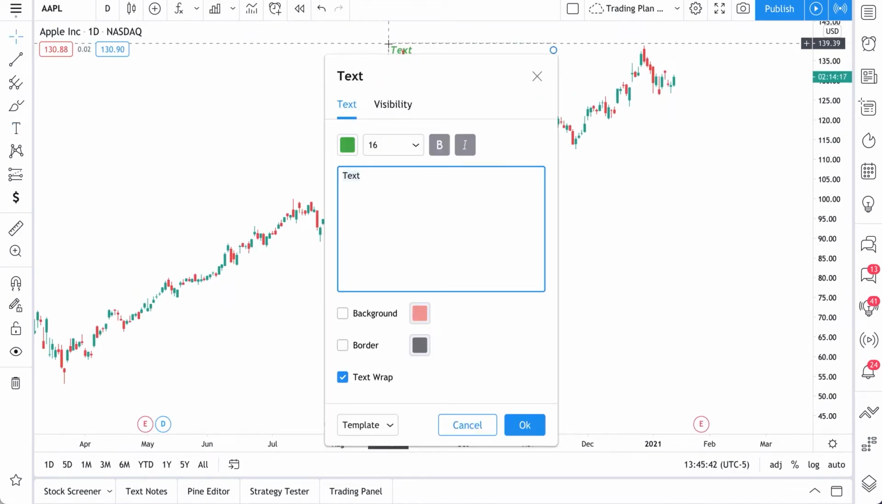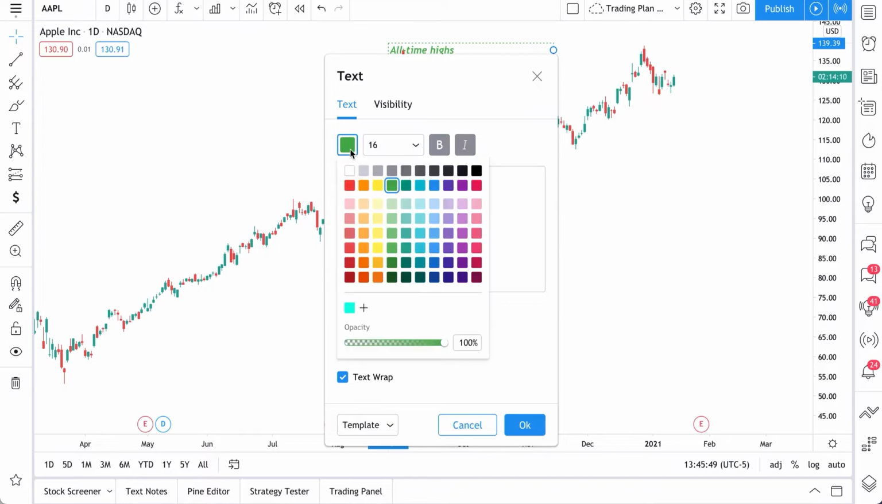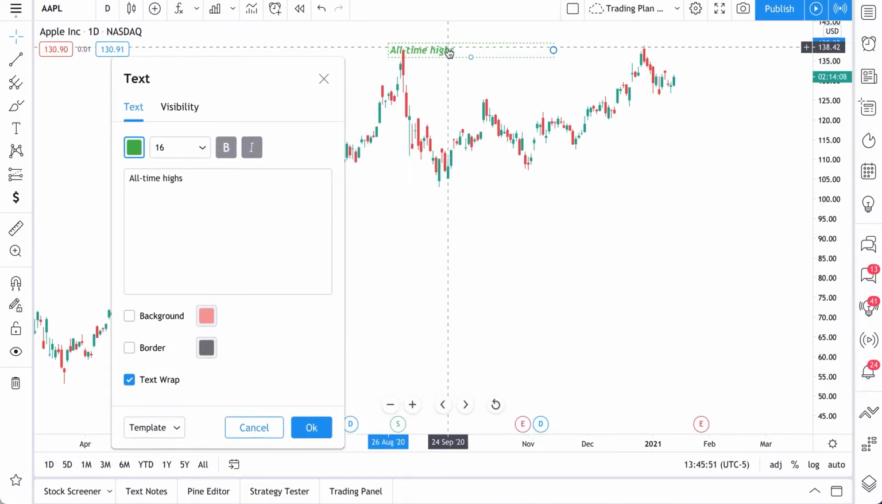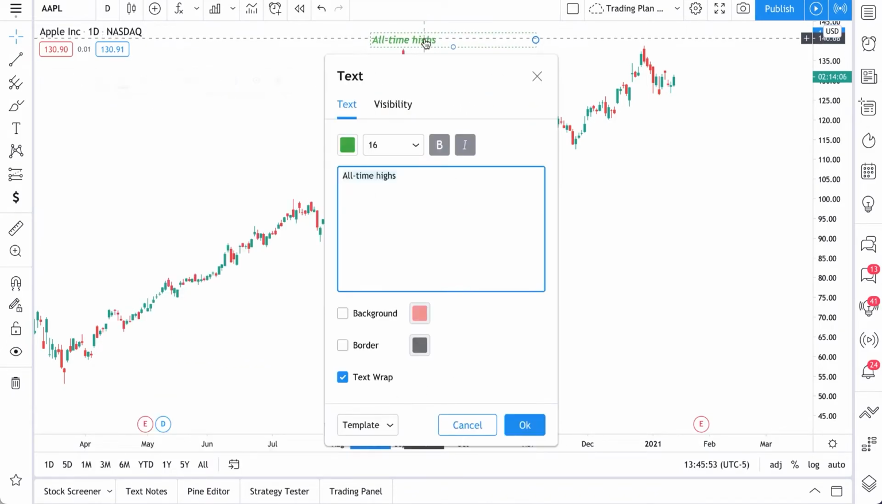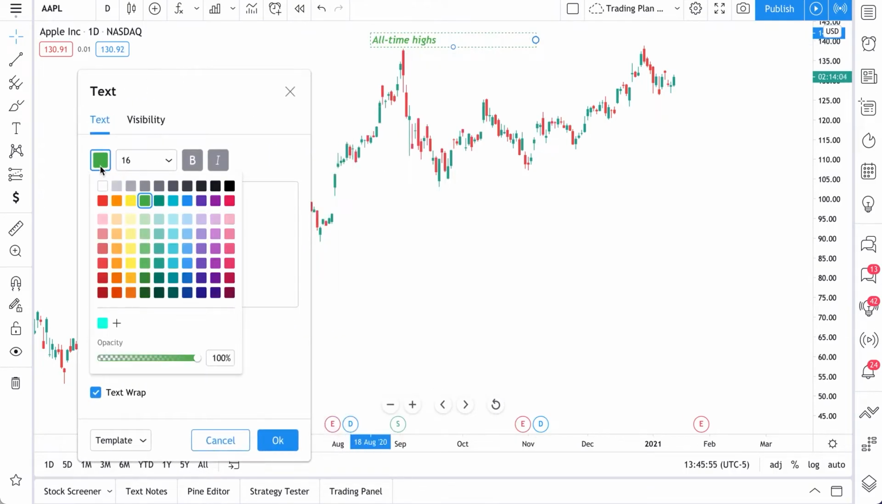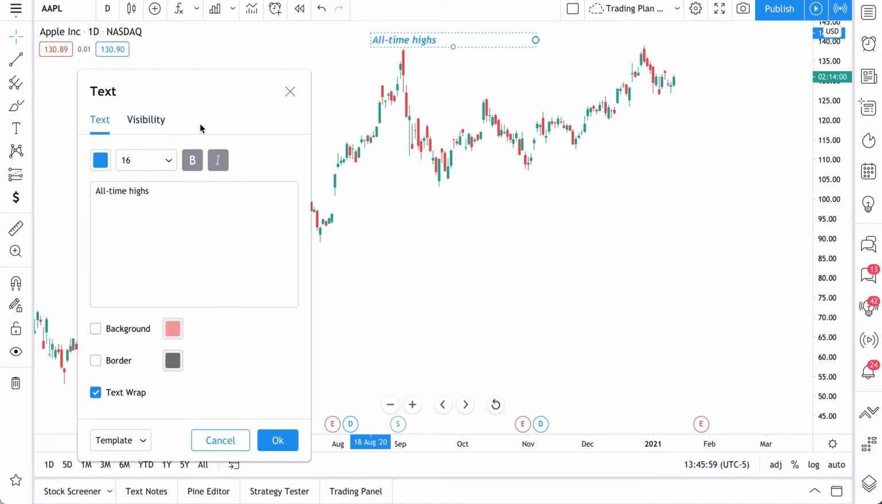We select the text tool, click a point, and now of course we can write things like all-time highs, and we can change the color. So watch the color here change. By the way, let's double click, and let's change this color to, let's do blue. And of course, we have bold, we have italics in our text box. We can add background color. We can add a border. And we can also use text wrap. And we'll leave the text wrap on for now.